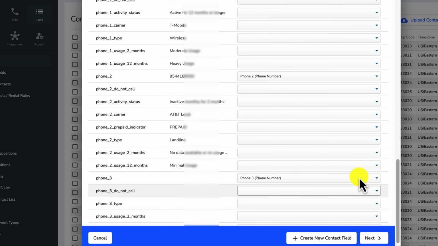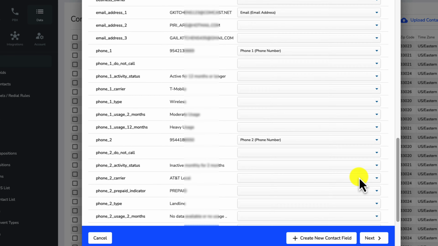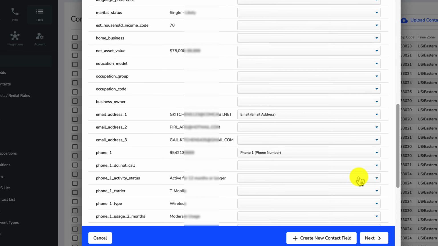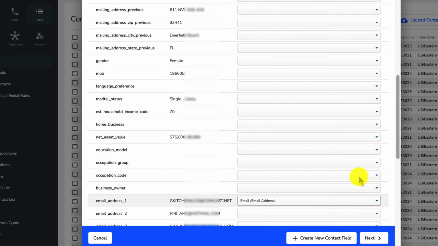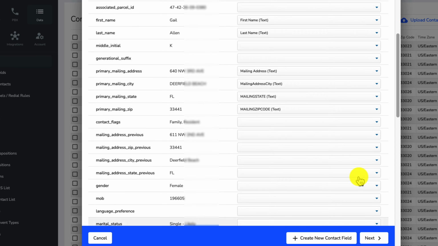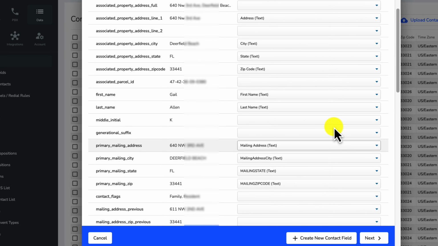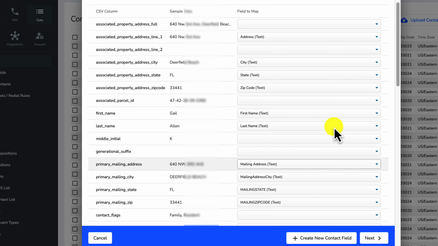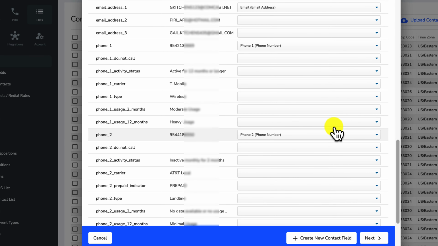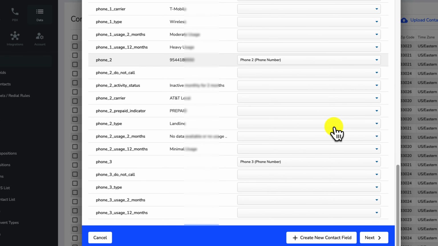Now we're just going to double check here that we didn't map anything that's not needed, because then our list is not going to upload correctly. Beautiful. Yep, we got it all right. Perfect. So we're going to click next.